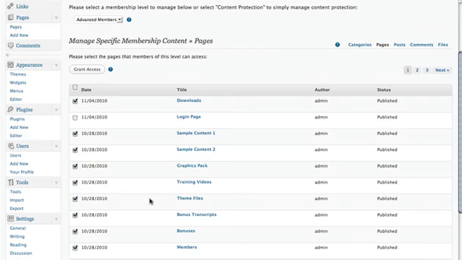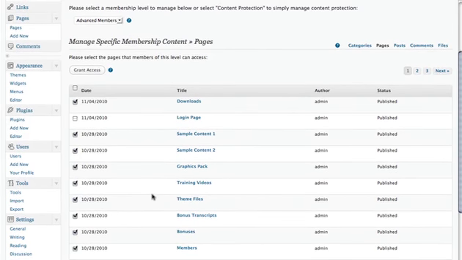So the difference will be that when someone logs in as a basic member, they will see the link to bonuses and bonus transcripts, because we don't have that setting turned on that I pointed out earlier. But when they click it, it's going to tell them that they haven't got access on their level of membership, and do they want to upgrade.